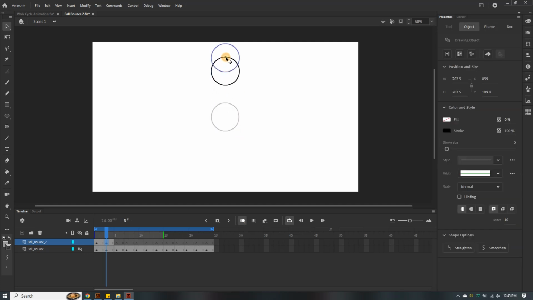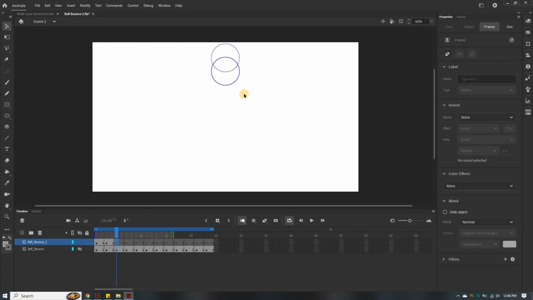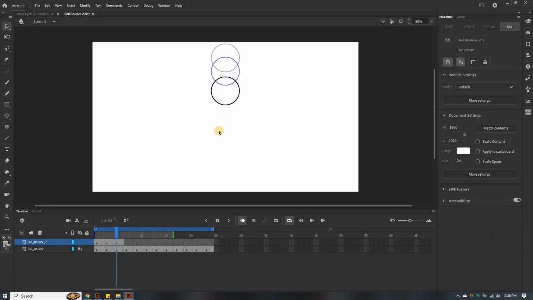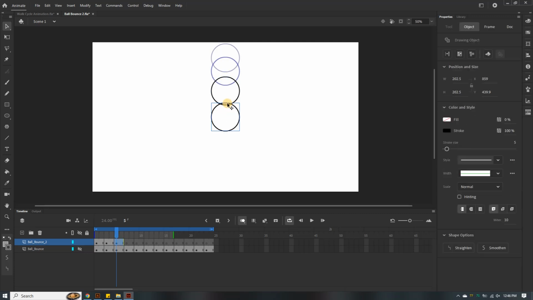We bring it here. Remember what we talked about, easing in and easing out? So we're gonna ease in the ball as it falls from up so that it can accelerate. Ease in basically is acceleration, ease out is deceleration.